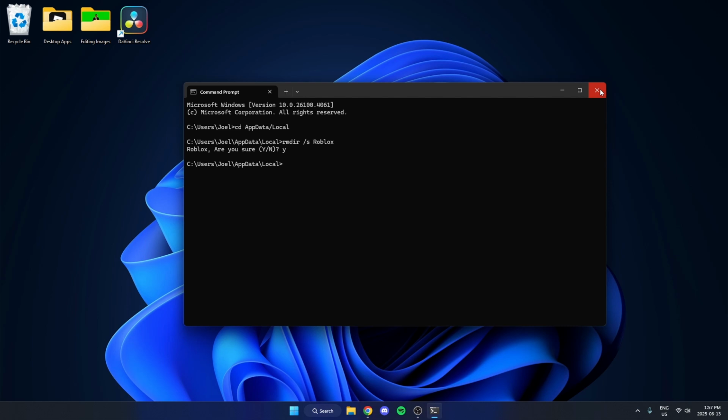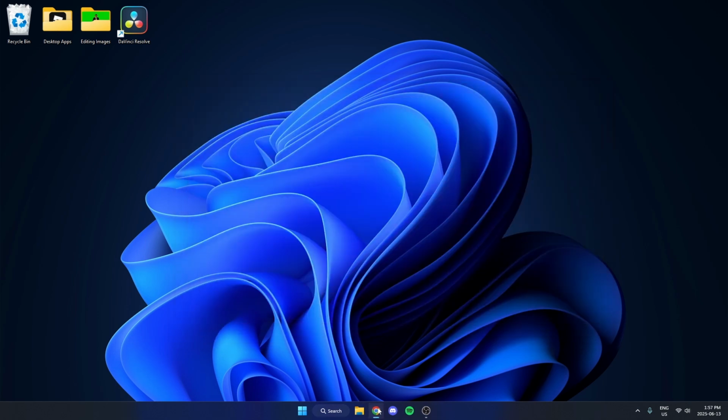Then after that, we can close this. And we can go to roblox.com and reinstall Roblox onto our computer. And if the problem still is happening, the other things you might want to try is, first of all, restarting your computer, and then also try restarting your router, as it could be an internet issue on your end.